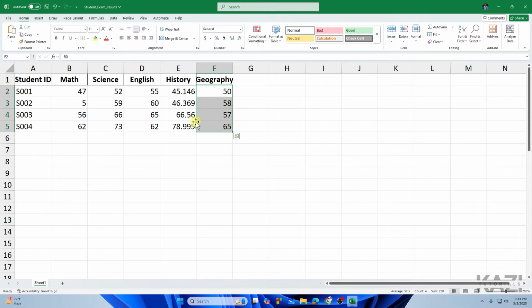Just simply select this one like this. You can select the whole column like this. You need to select the Home tab, and then from here you need to select this option called Increase Decimal.